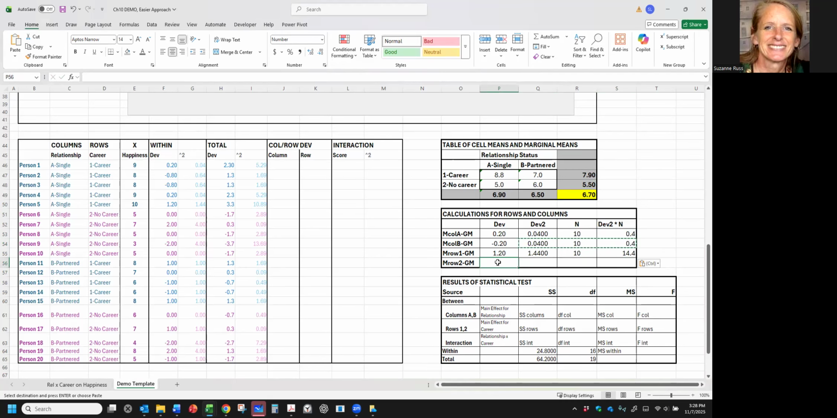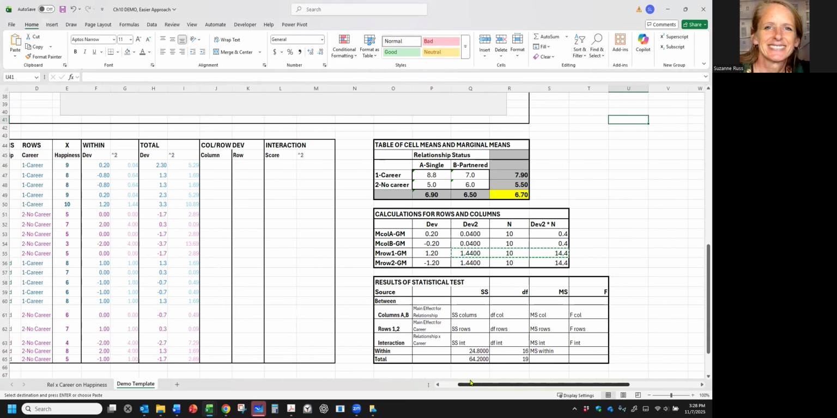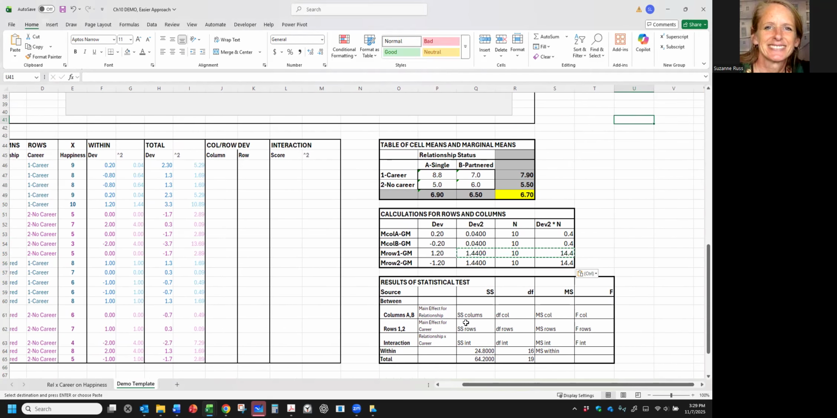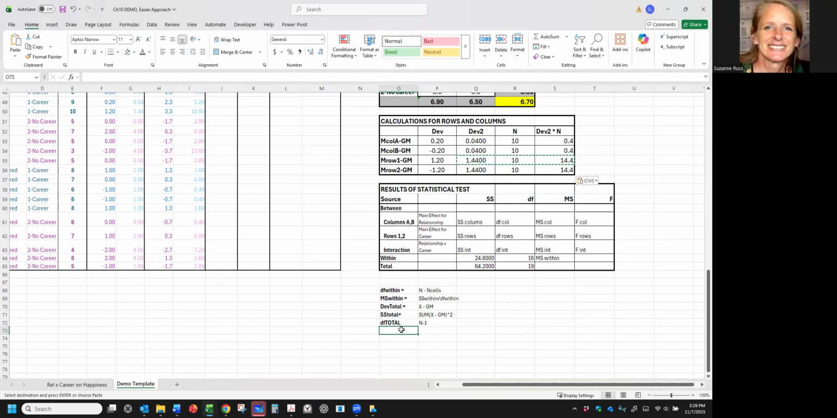And finally, let's get row 2 minus the grand mean. And we can copy and paste these. I'm going to copy and paste his formula just to preserve my formatting. All right, so now what we have here is what we add together in order to get SS columns and SS rows. So in order to get SS columns, we're just going to add together the deviation squared times n. So let's put that in there.